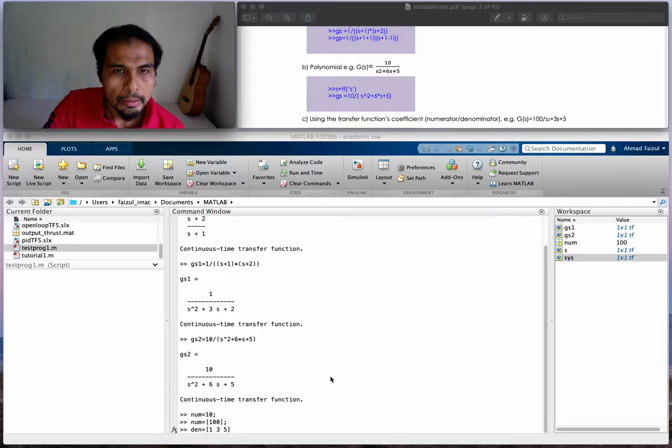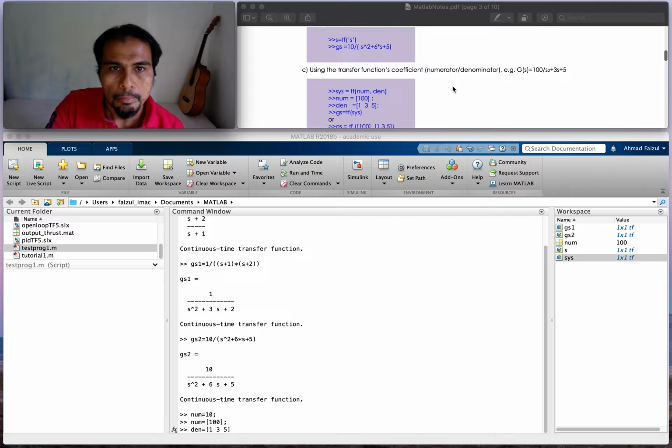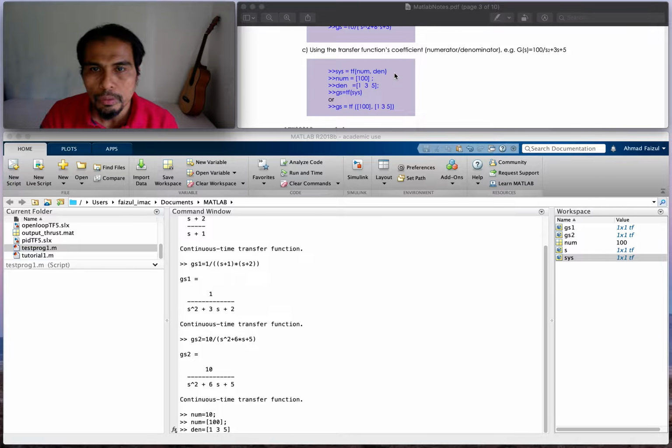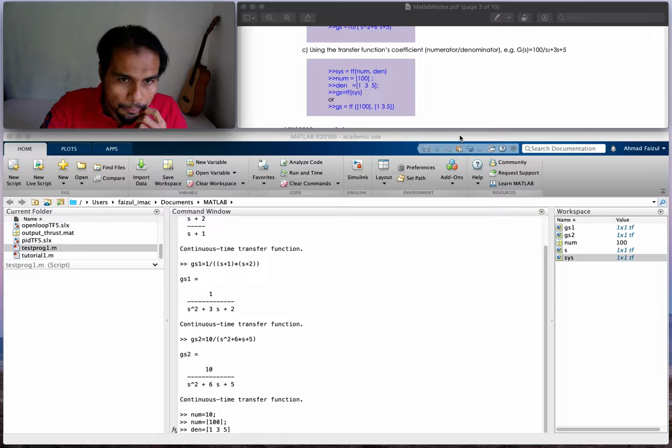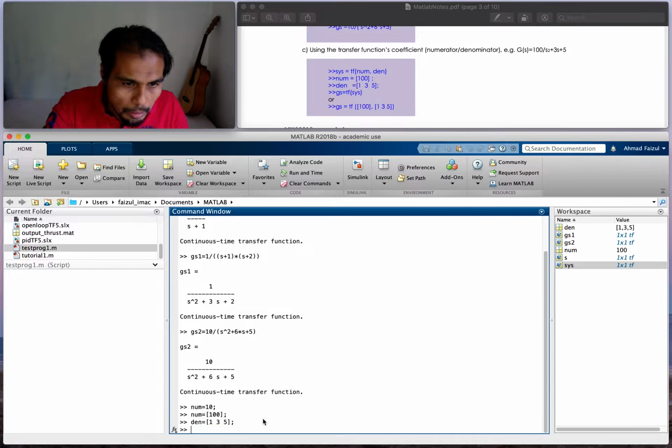Let's try to compute the method in MATLAB. So you will have a polynomial transfer function like this, right? And then, okay, let me clear this one first.